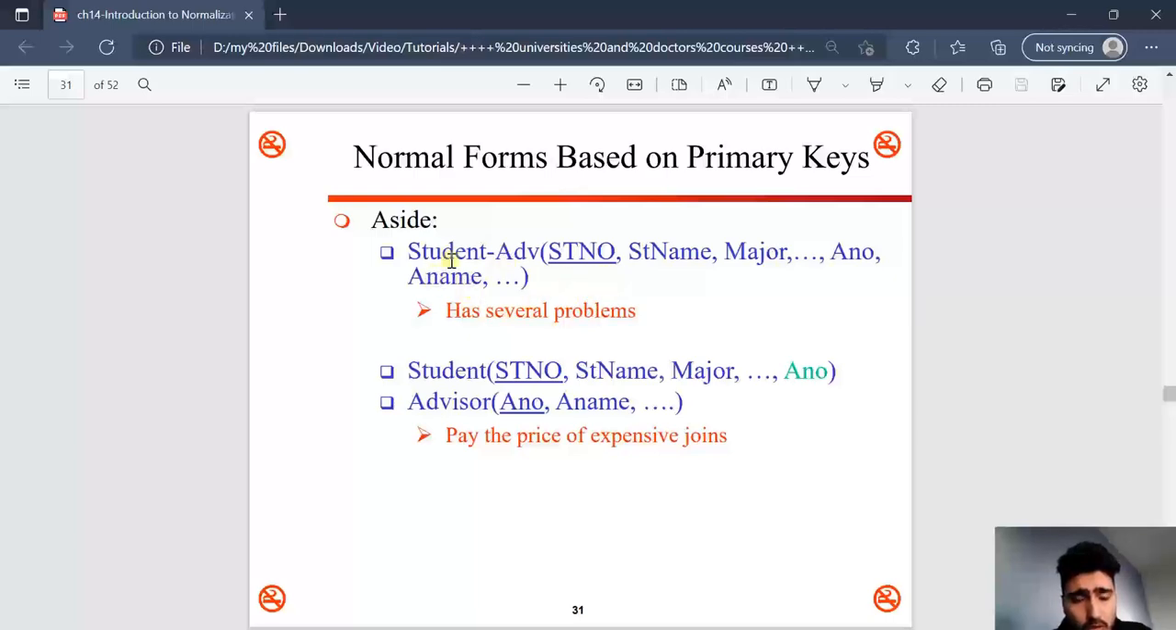For example, we may have insertion anomalies, update anomalies, and delete anomalies. So in order to solve these problems, we need to decompose this relation into two separate ones, like we do here. For example, the student advisor is decomposed into student alone and advisor alone, putting the columns for student in one relation and the attributes for advisor in the other relation. So student will take student number, student name, major, and the advisor number for this student, and the advisor will take the advisor number and the advisor name.